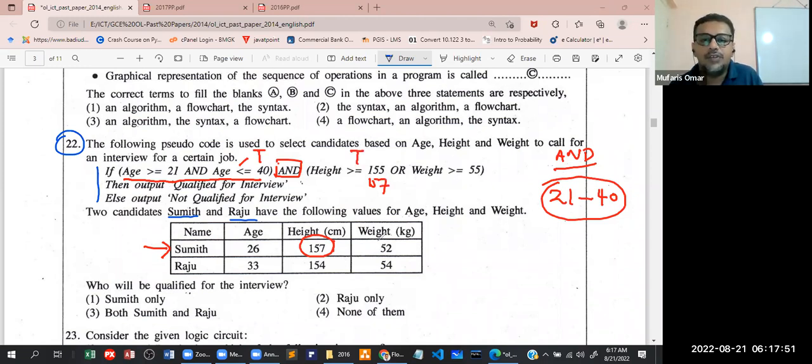Weight is 52, but it should be greater or equal to 55. So that is false. That is the first thing. You have to identify these true, false things, right? But we have an OR operator in between. See, OR.